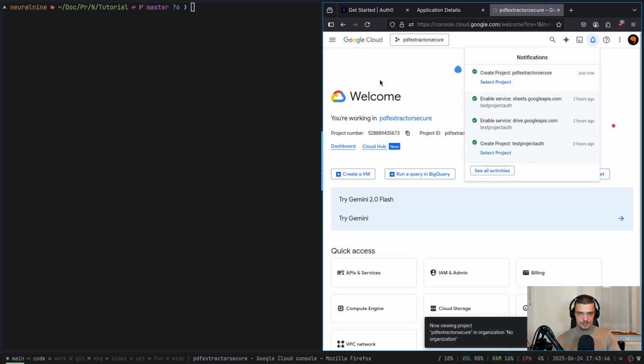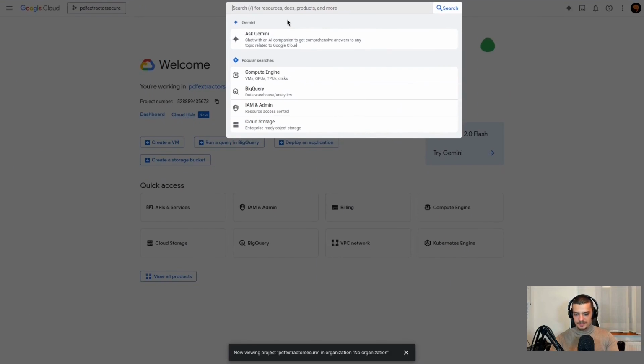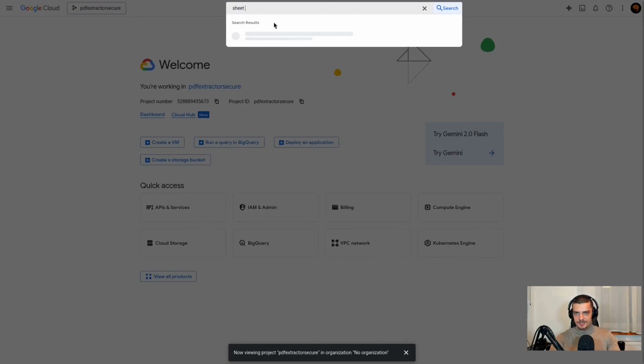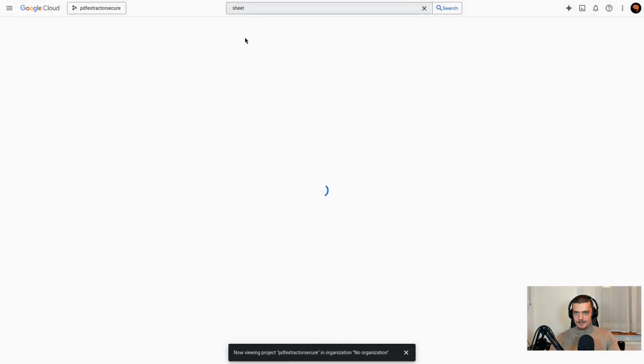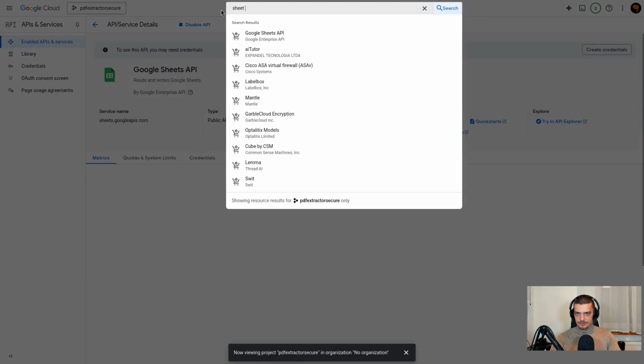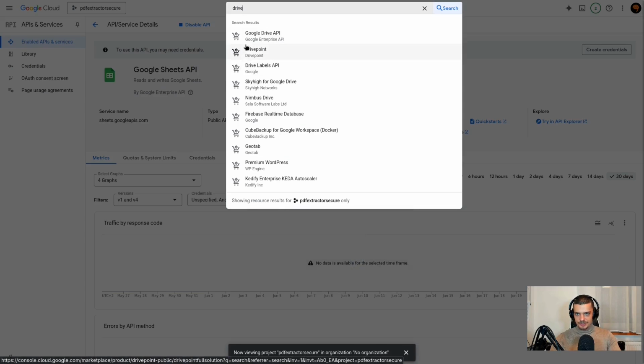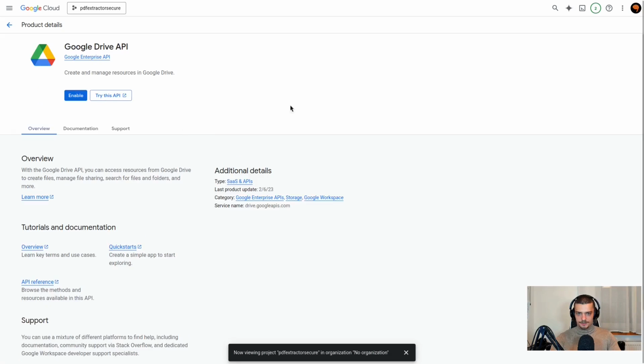So I'm selecting this project. Then I will go to search, and I will look for two APIs. One is the Sheets API, Google Sheets API. There you go. I'm going to enable this one. And also I want to enable the Drive API. So let's wait for this to happen. There you go, it's enabled. Now we're going to go for Drive. This is going to suggest the Google Drive API.